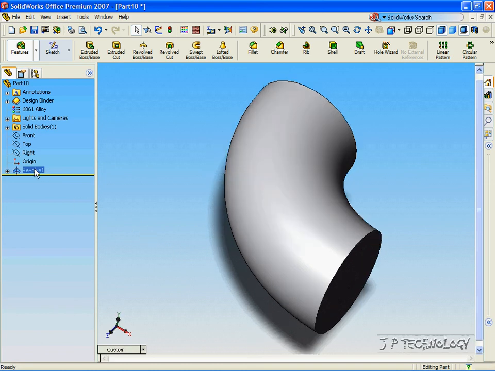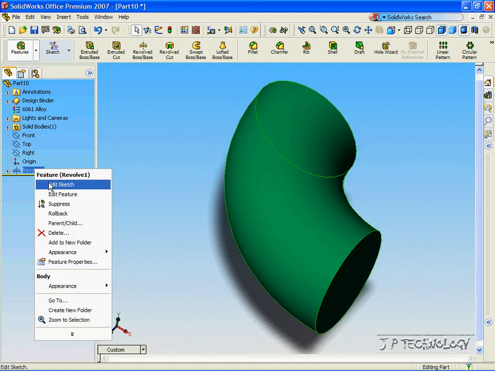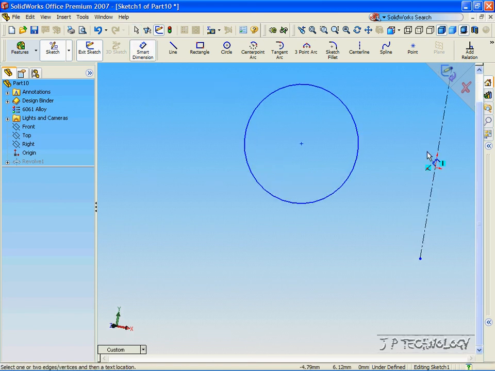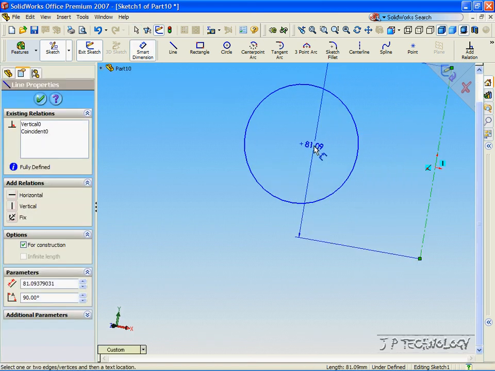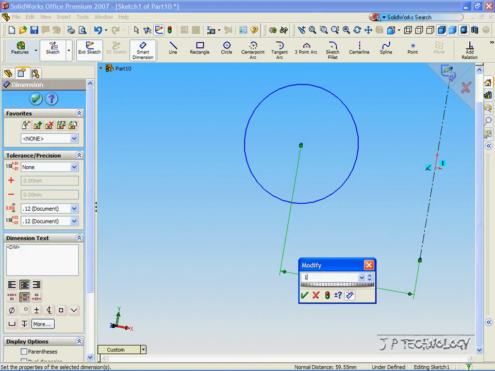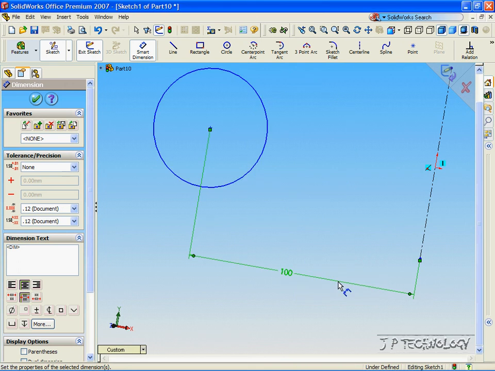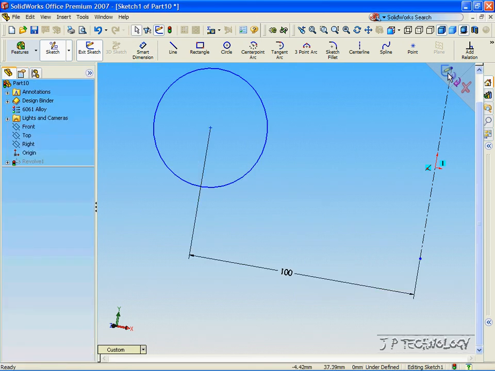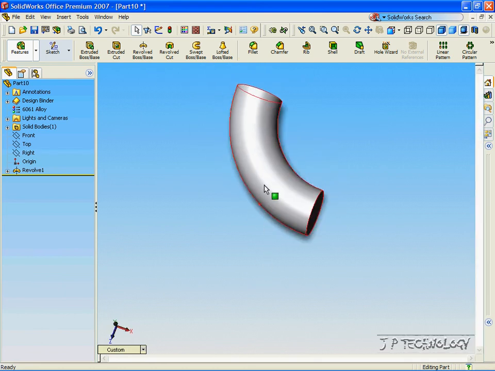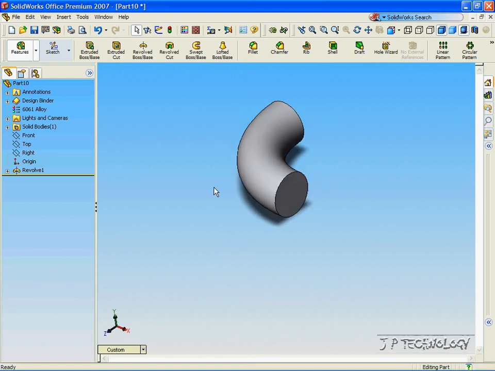And again with this one, if we want to make the bend bigger, we can edit the sketch with a smart dimension, the distance from the temporary axis to the origin of the circle. Let's make it 100. Click Enter, click OK, click OK, and now the curve is bigger. And this concludes our tutorial on the revolved base.